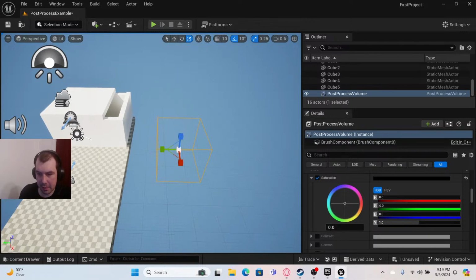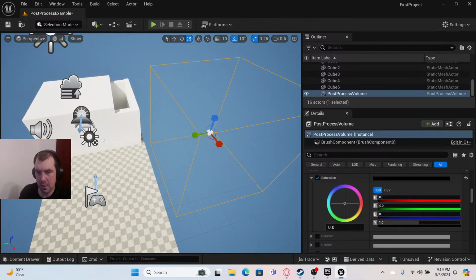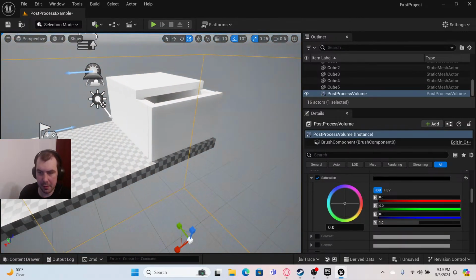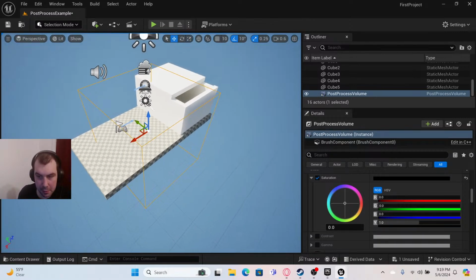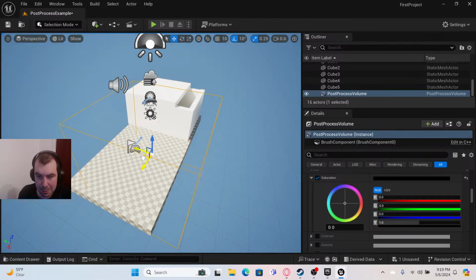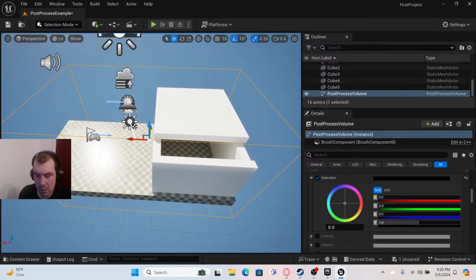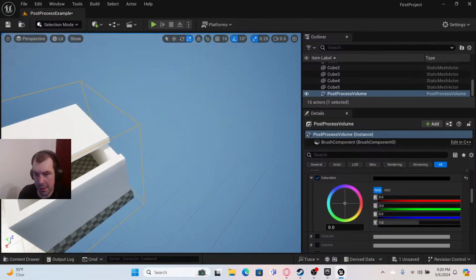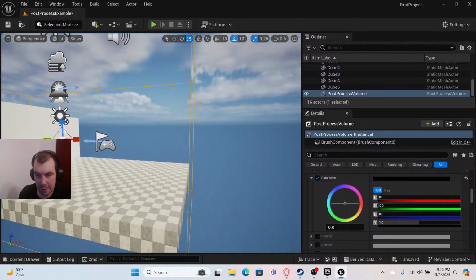So if I increase the scale, you can make an entire area have a completely different type of saturation. That's so interesting. That's actually really cool. So you can make this whole thing specifically this type of saturation. So whenever you walk into this section, you get hit with that post-processing and suddenly the colors are gone.